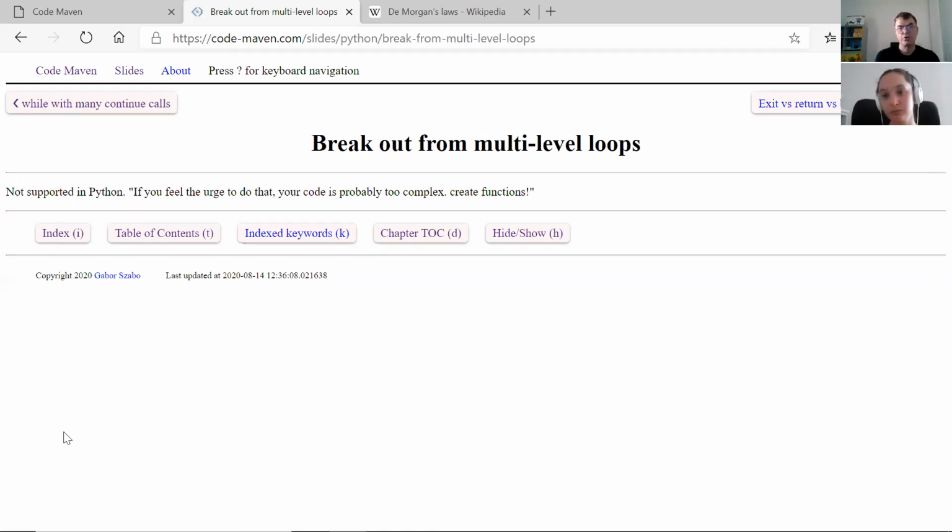Some languages support it with something called a label. Python doesn't support that. So the explanation is that if you feel the need to exit or break out from an internal loop, then it probably means that your code is too complex. Convert one of the loops to a function, and then suddenly you don't have that problem. Okay, so that's the message there.